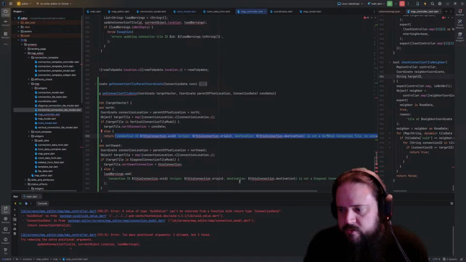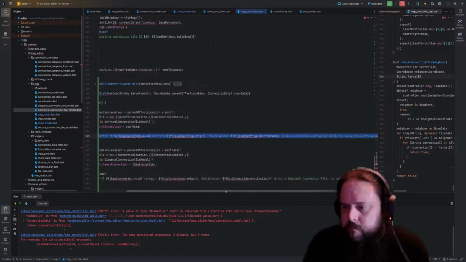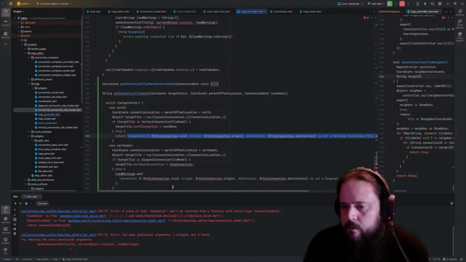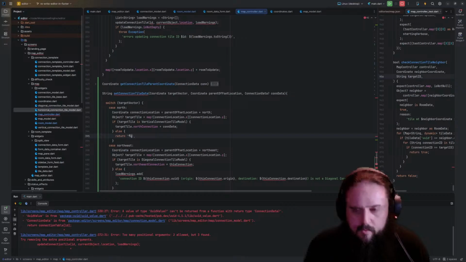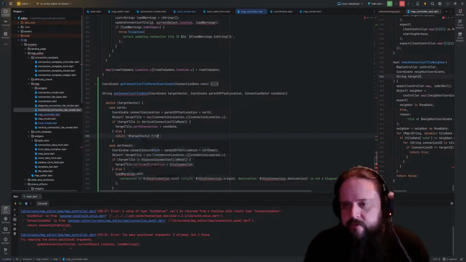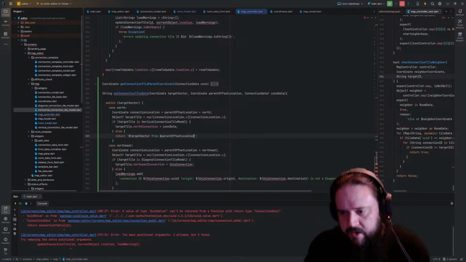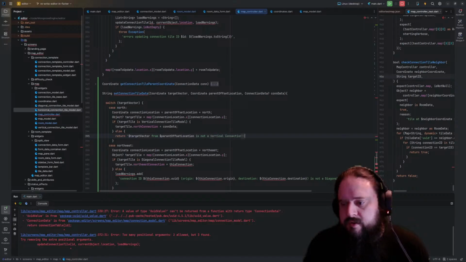It's a horribly long, miserable string anyway. We can say, well, we really want to say that target vector from parent offset location is not a vertical tile. Unable to update.